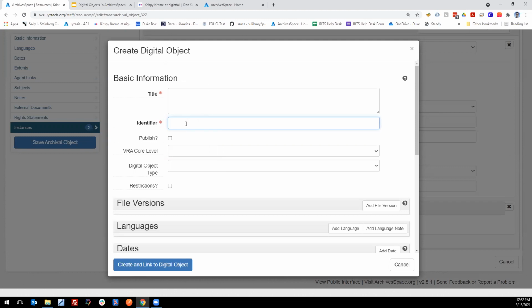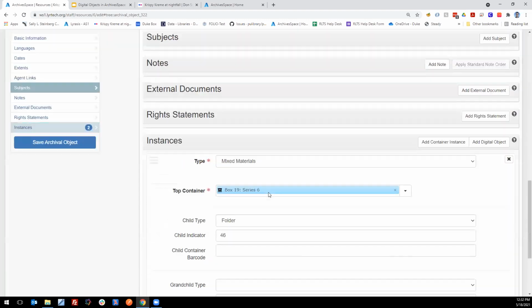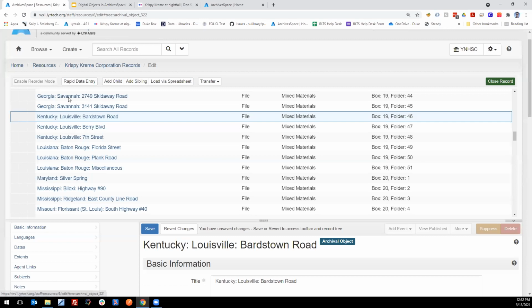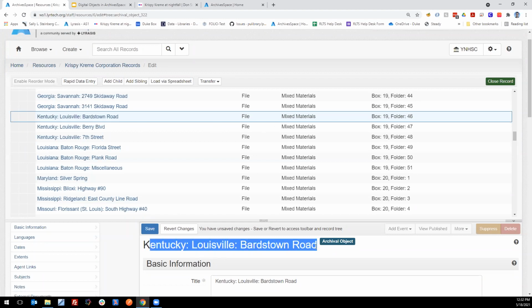What I'm going to do in the demo here is I'm actually going to pretend. If I back out again, keep in mind that I'm looking in a resource record. I'm in the Krispy Kreme Corporation records. I'm on this archival object component here that describes this folder full of digital images of this particular Krispy Kreme store on Bardstown Road in Louisville.